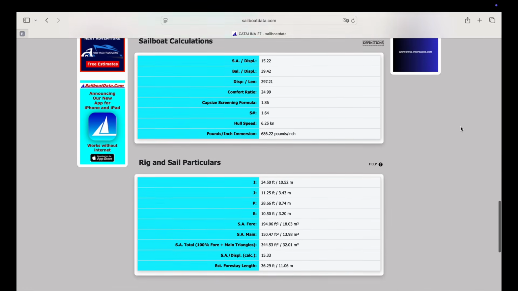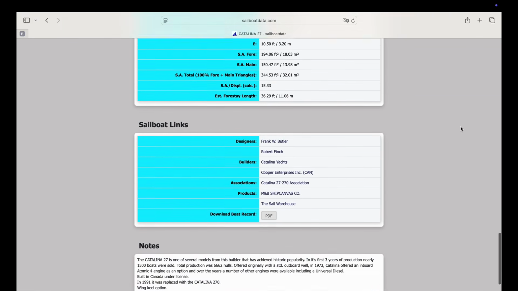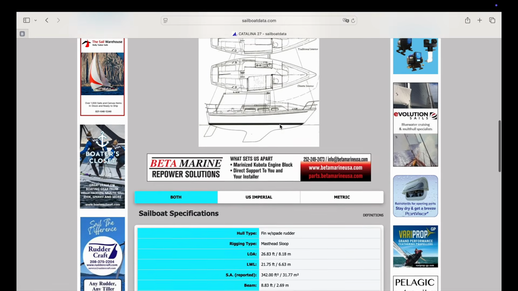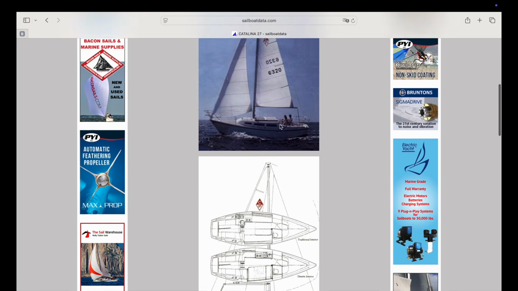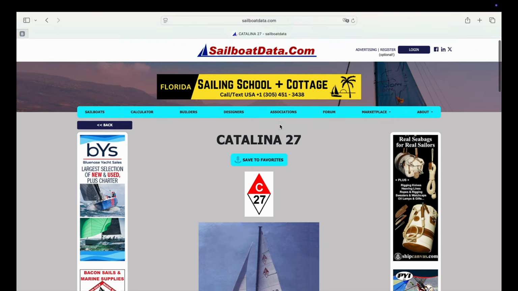Then you have all the rig and sail information. This is something you might need the moment you have to do some repairs, especially if you have to do the standing rigging or order a new sail. And then there are just the sailboat links, so there's nothing measuring information. So this is what a basic sailboat data sheet looks like, and from this one you can get most of the information about that boat, at least the technical ones.